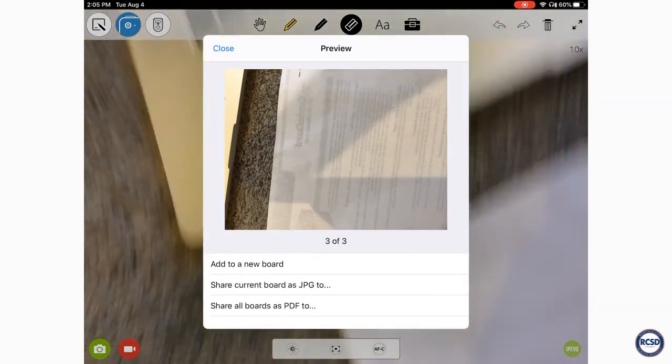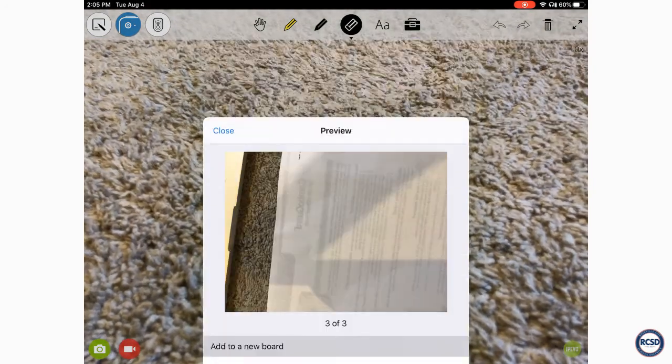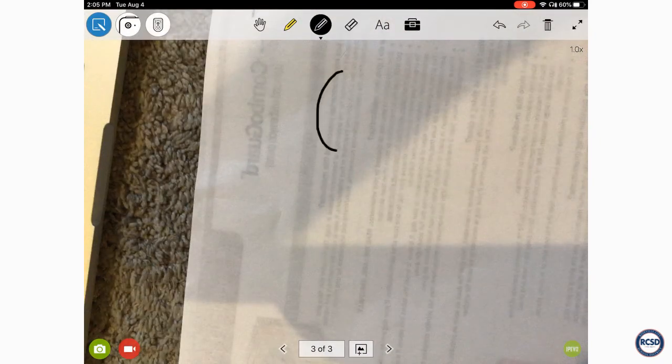And you can see I have a piece of paper down here. And if this was a worksheet, all I have to do is hit the green camera button. And it asks me, do you want to add this to the new board? And I'm going to say yes. And now I can start writing on that or picking things out.